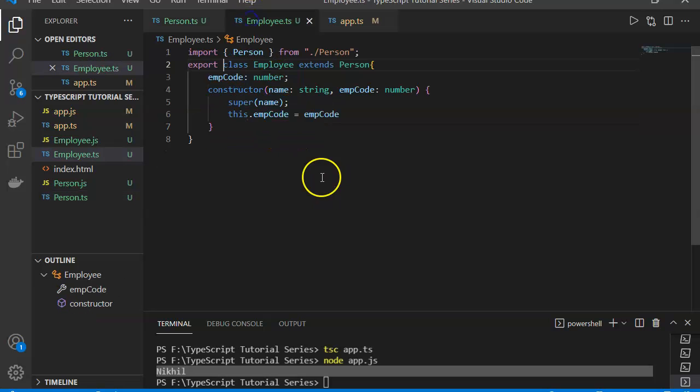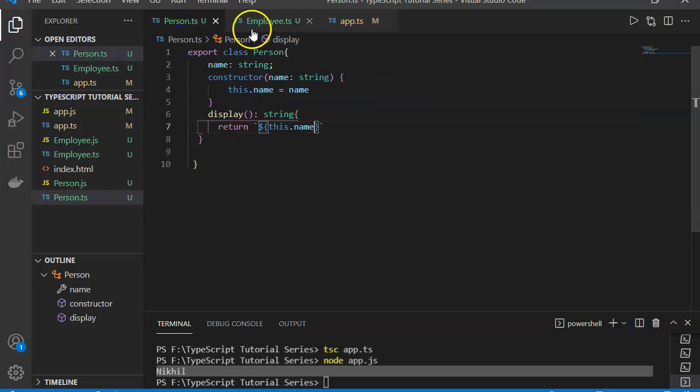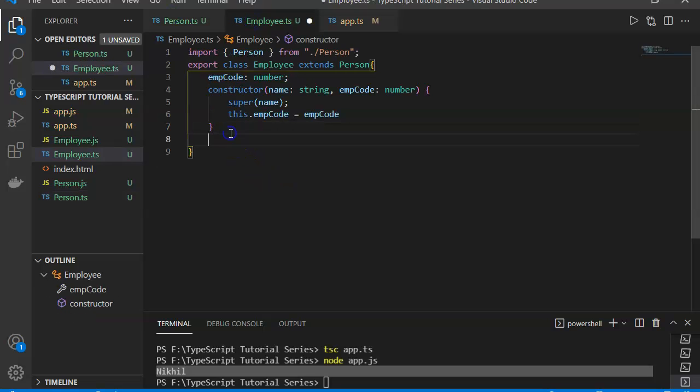And now if we need to get the employee code also in the display function, we need to override the display method. For overriding, we need to create a method with the same name, display, and then it will contain the string, as you see.